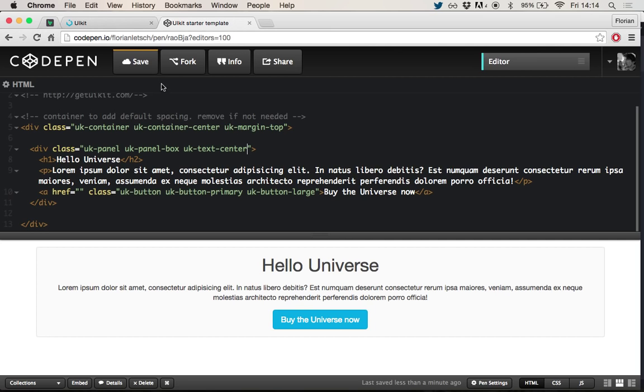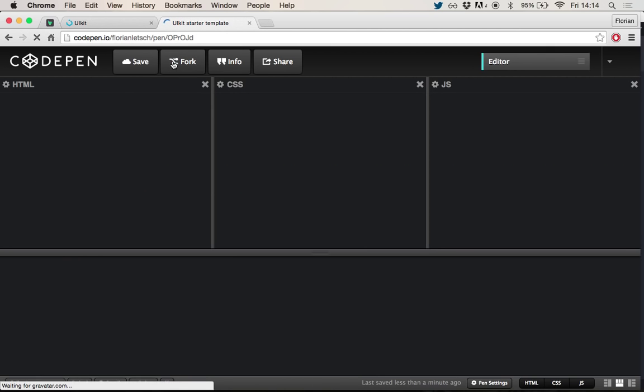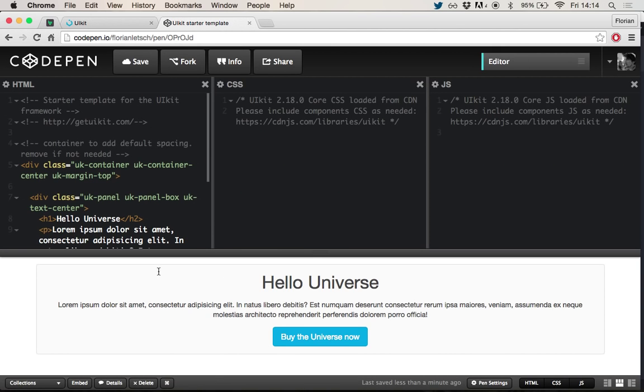Okay, I don't want to overwrite the template, so I'll just fork that. And I think I'll put a link to this code in the description as well.